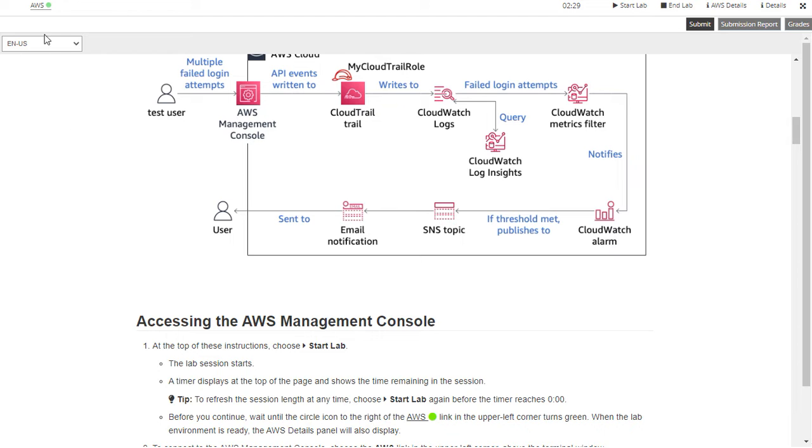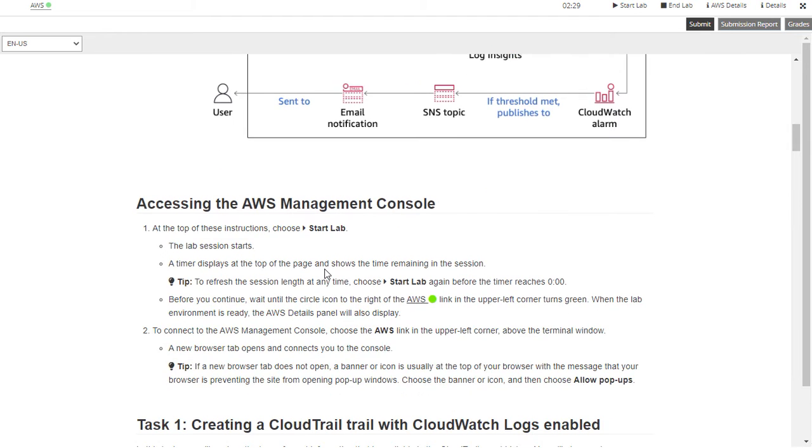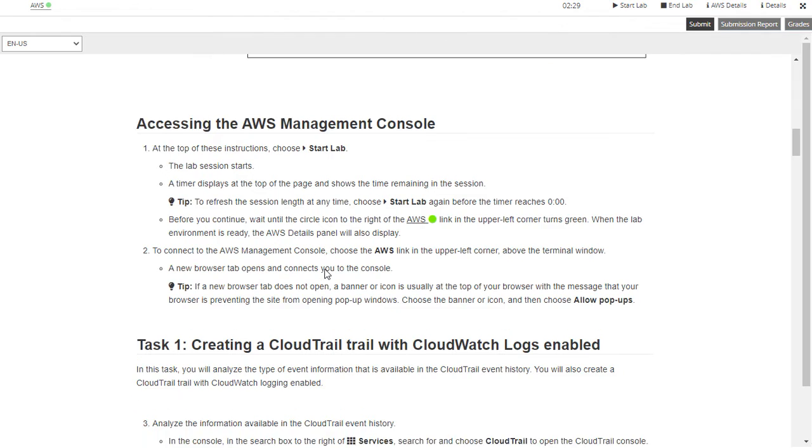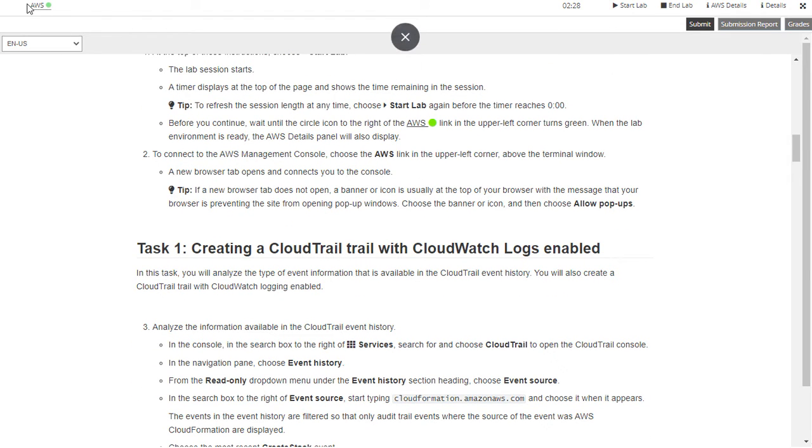Let us wait till the lab is green. Yeah, the lab is already green. What we can do is click this link and start with the trail.